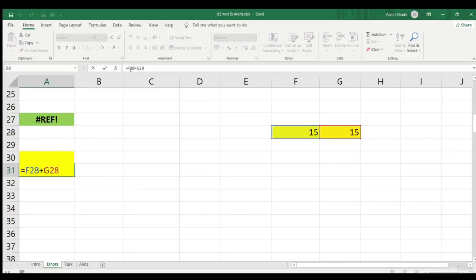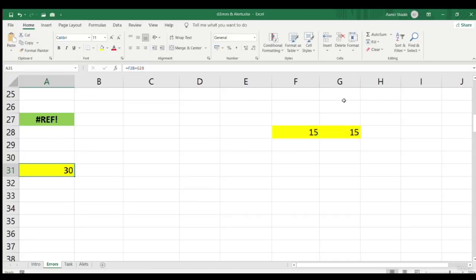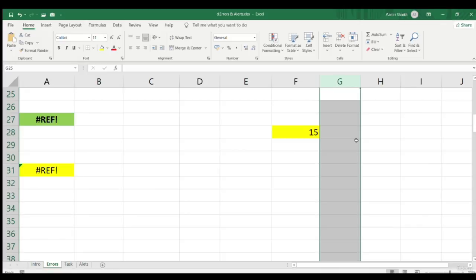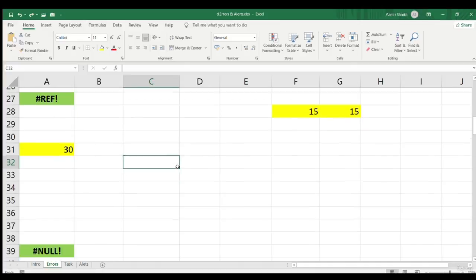What is the reference error? Look here please: F28 plus G28. I have added both these cells here, right? Now if I delete one of the columns, the reference which was given is now appearing nowhere in the sheet. It used to have a reference here, but it's not appearing, so it's fetching me a reference error. I'll press Ctrl Z to get it back. This is how I get the reference error.